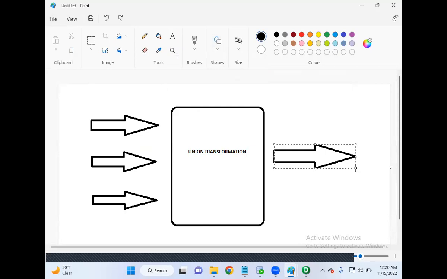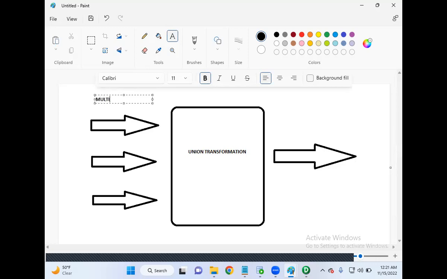So it's like multiple input, single output, right? That's what it is. So this is one more point that you need to keep in mind. So union transformation will always have multiple input and single output.